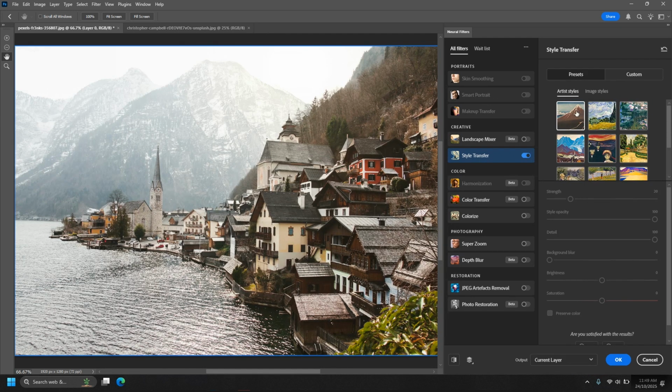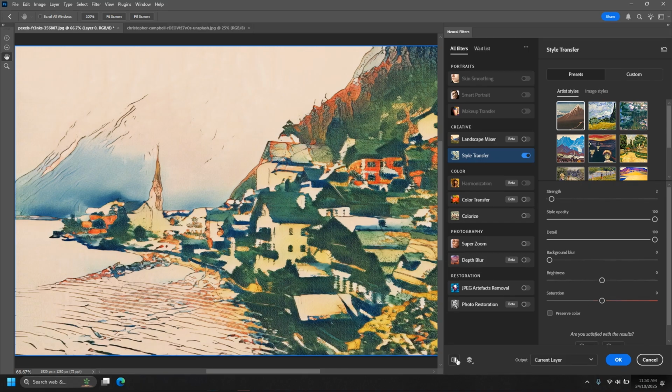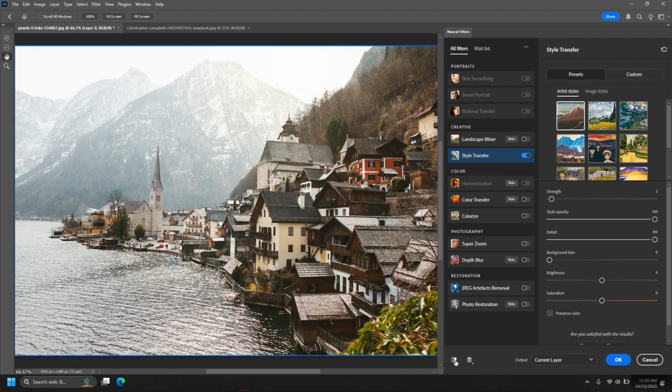Now, in the Artist Styles section, let's apply one of these styles and see how it works. Once the style is applied, you'll find several important controls. Let's go through them one by one. Style Strength controls how strongly the style is applied to your image. Let me show you before and after.